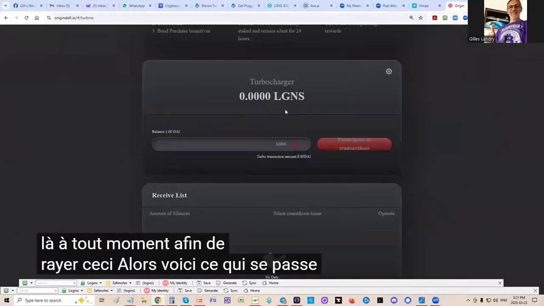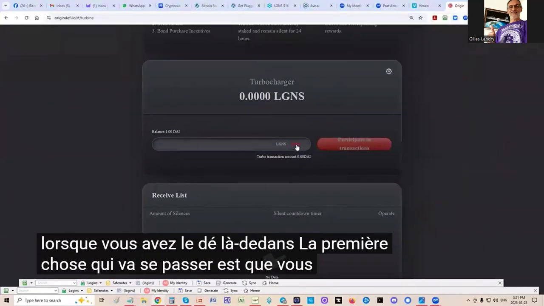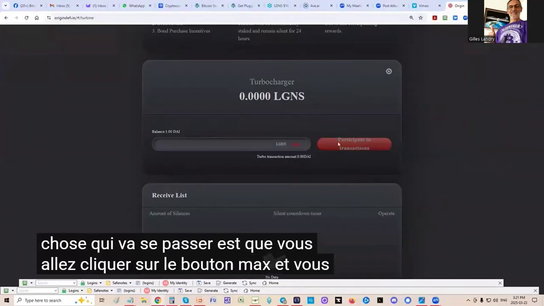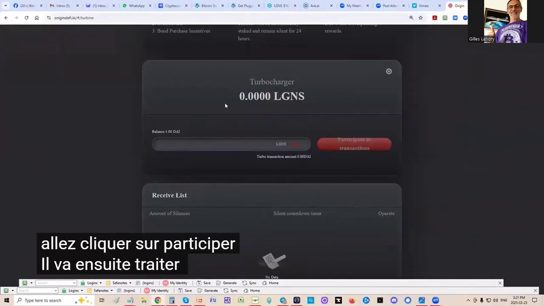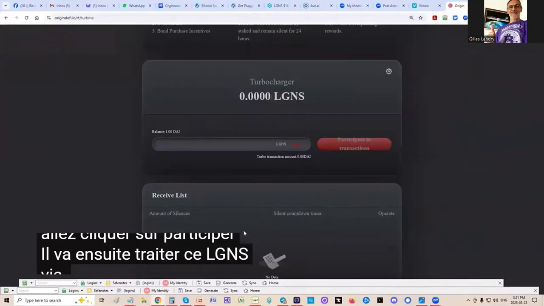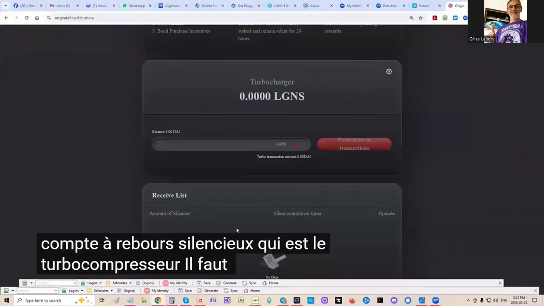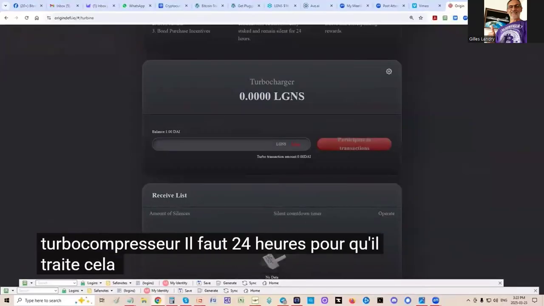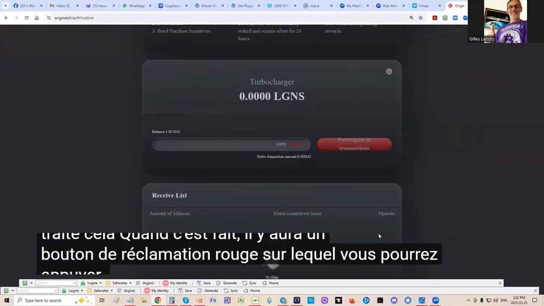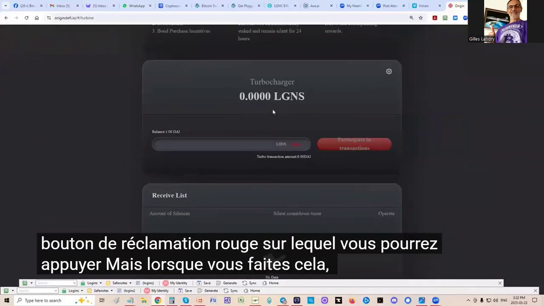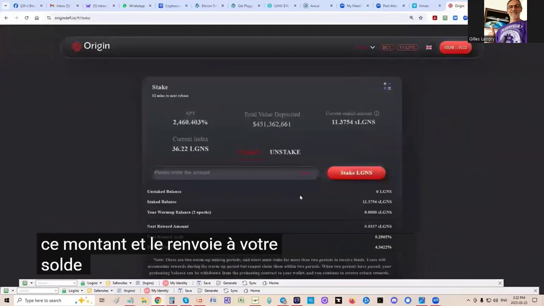So here's what happens. When you have the DAI in there, the first thing that's going to happen is you're going to click the max button and you're going to click participate. It's then going to process this LGNS through what they call the silent countdown timer, which is the turbocharger. It takes 24 hours for it to process that. When it's done, it'll have a red claim button for you to press. But when you do this, it duplicates that amount and sends it back to your stake balance.